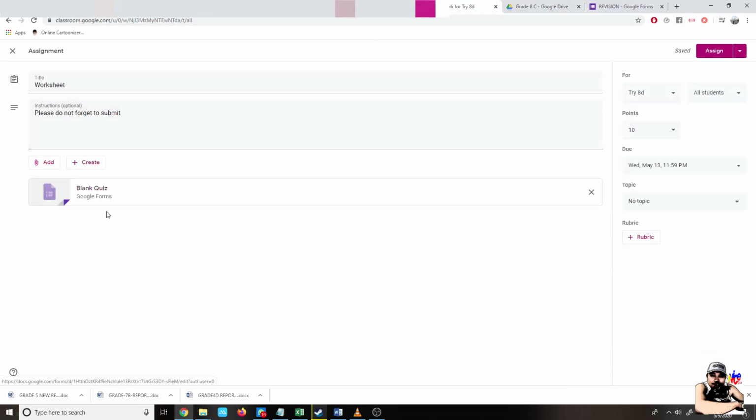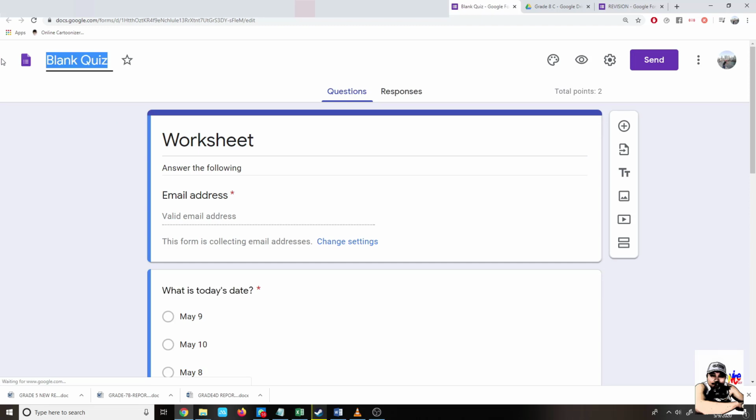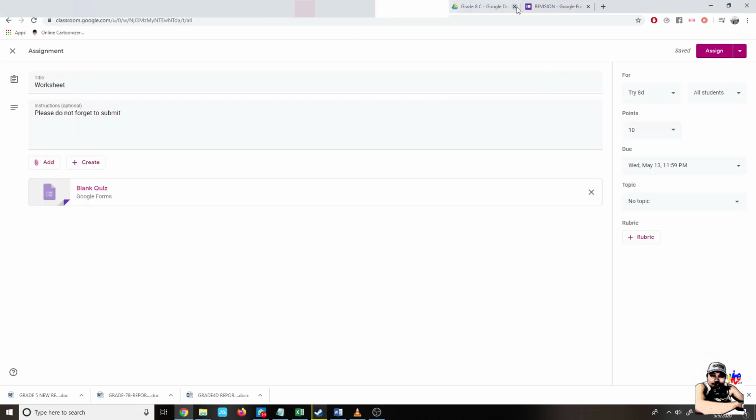So it's still called blank quiz, but it's no longer blank because we already changed it into a worksheet. So you can just rename it here if you wanted to as well, but I will just keep it like that for now. And then once it's ready, you can just simply assign, or you can make it into a schedule.